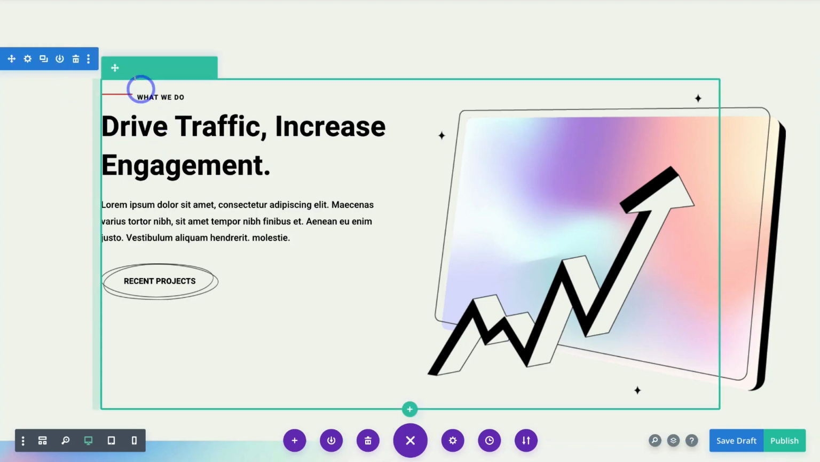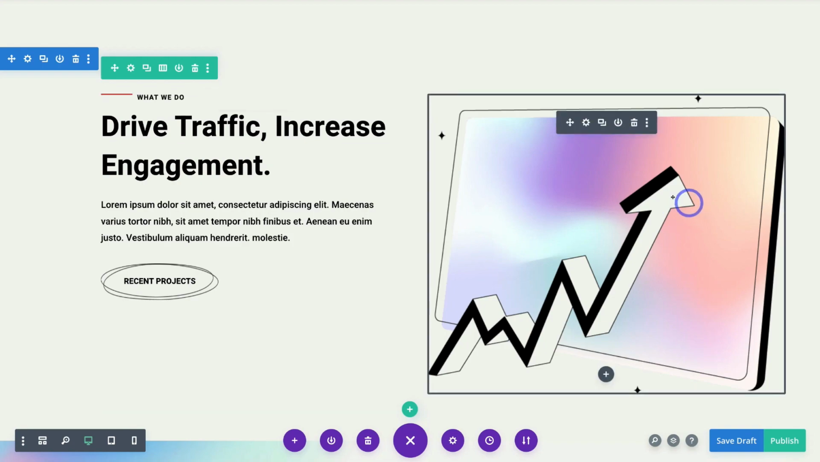And you can do the same with rows. So for example, I can navigate over here and save this row. And again, I can do the same with this module, this image module here. I can go ahead and save this module.